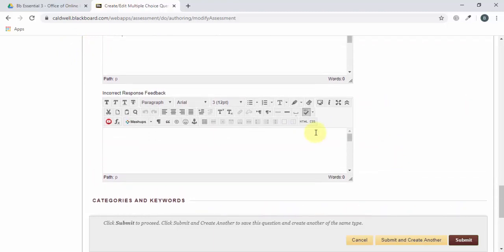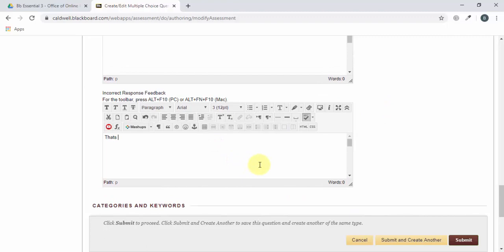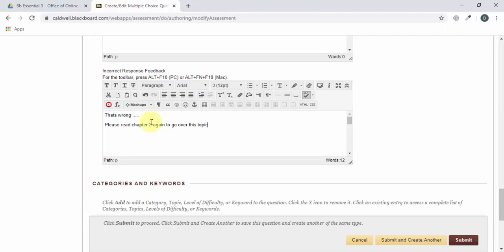If they do have an incorrect answer, you could say, that's wrong. And then you can explain why that's wrong. You can let them know, please read chapter 2 again to go over this topic. The feedback that you give them according to the question is all up to you.